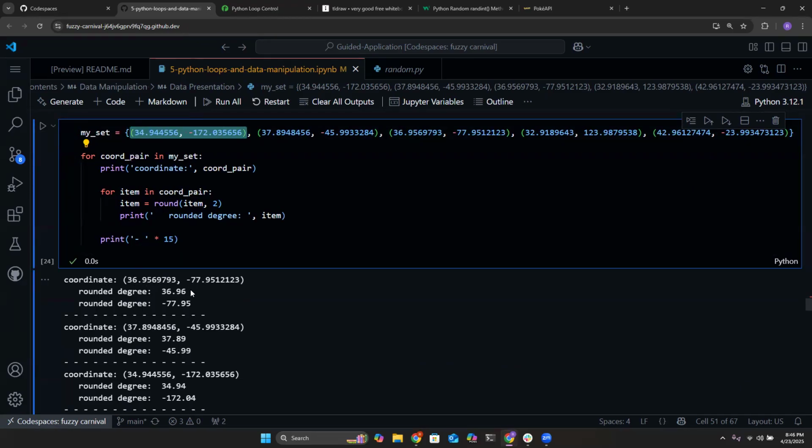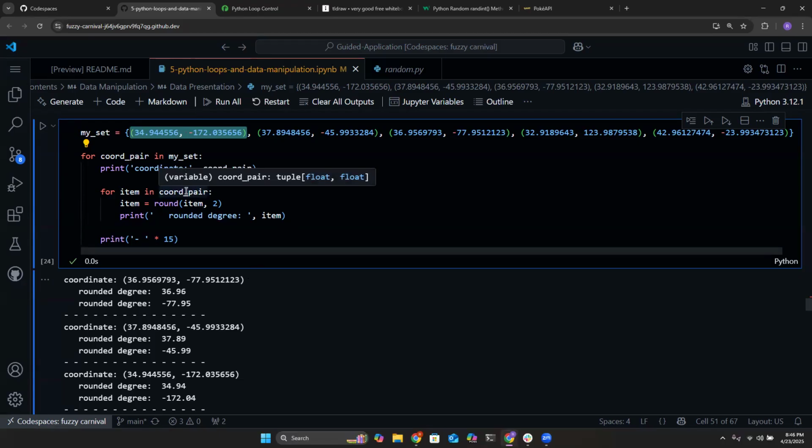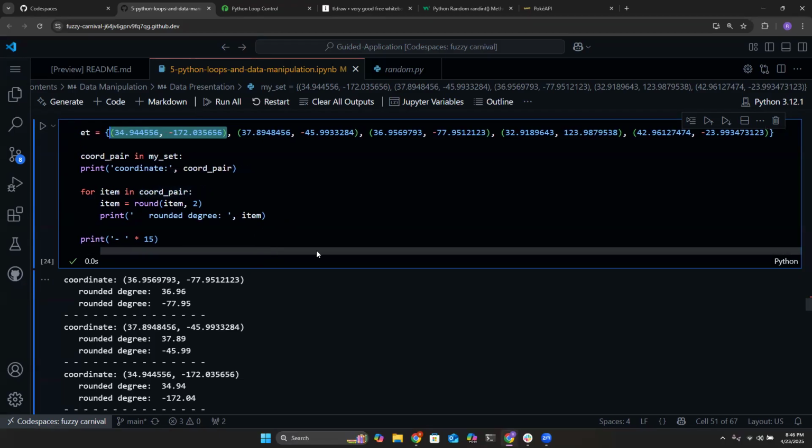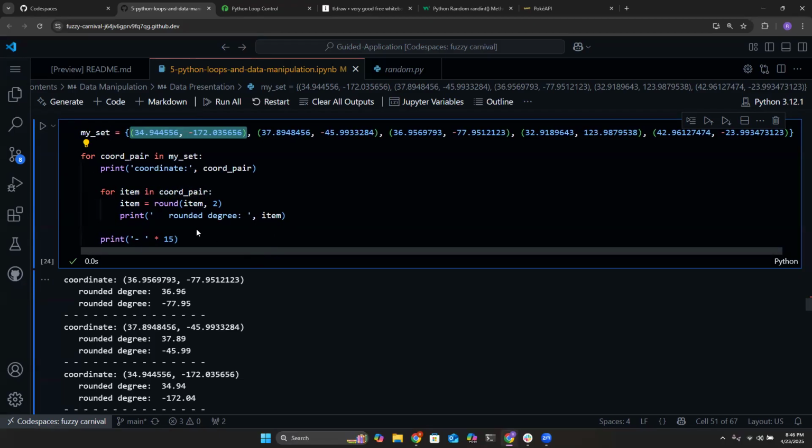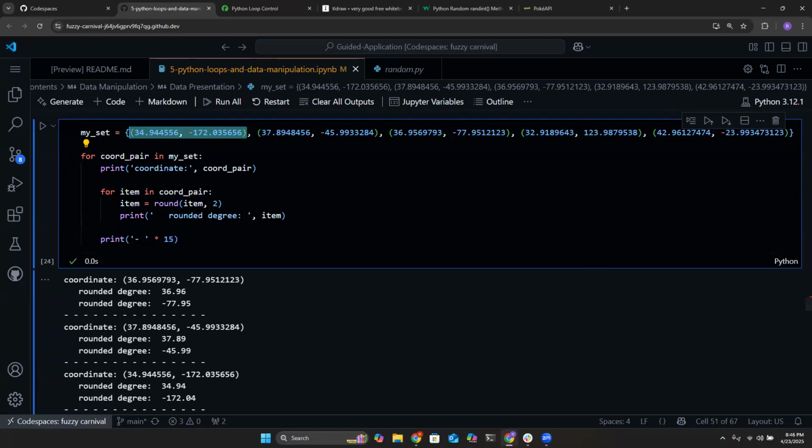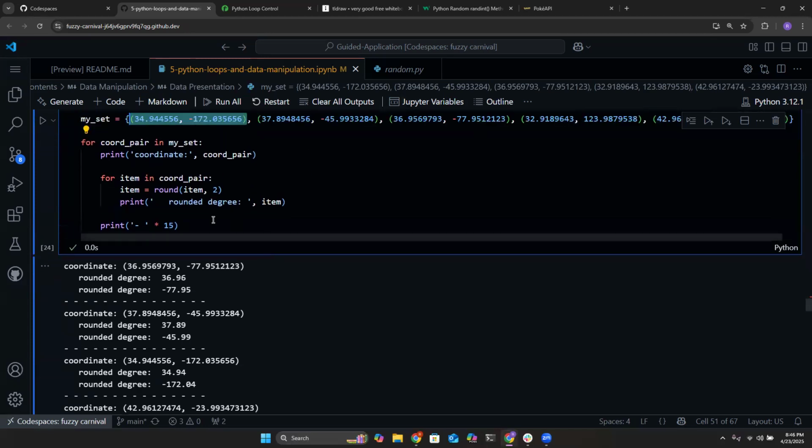Ooh, this does not match actually. This is wrong. Oh, I know why. What do we know about sets? They're not ordered. Yeah, they're not in order. Good catch, Scott. So it's not in order, so this won't look exactly how this is typed out. But this successfully grabs the pairs of coordinates out here. It prints them out with a string of coordinate.